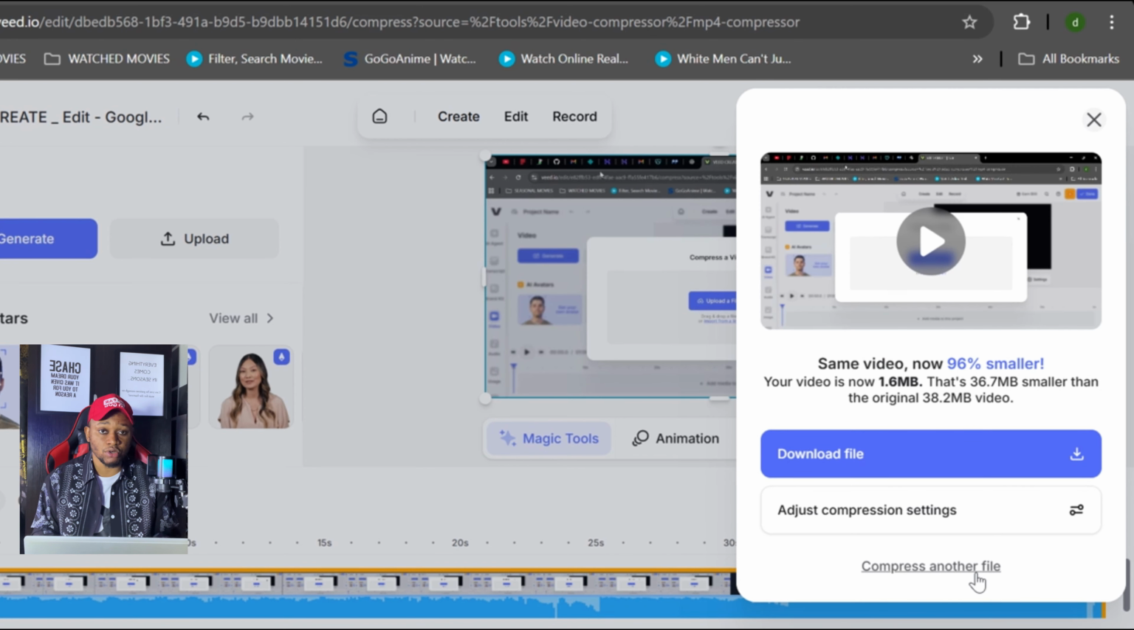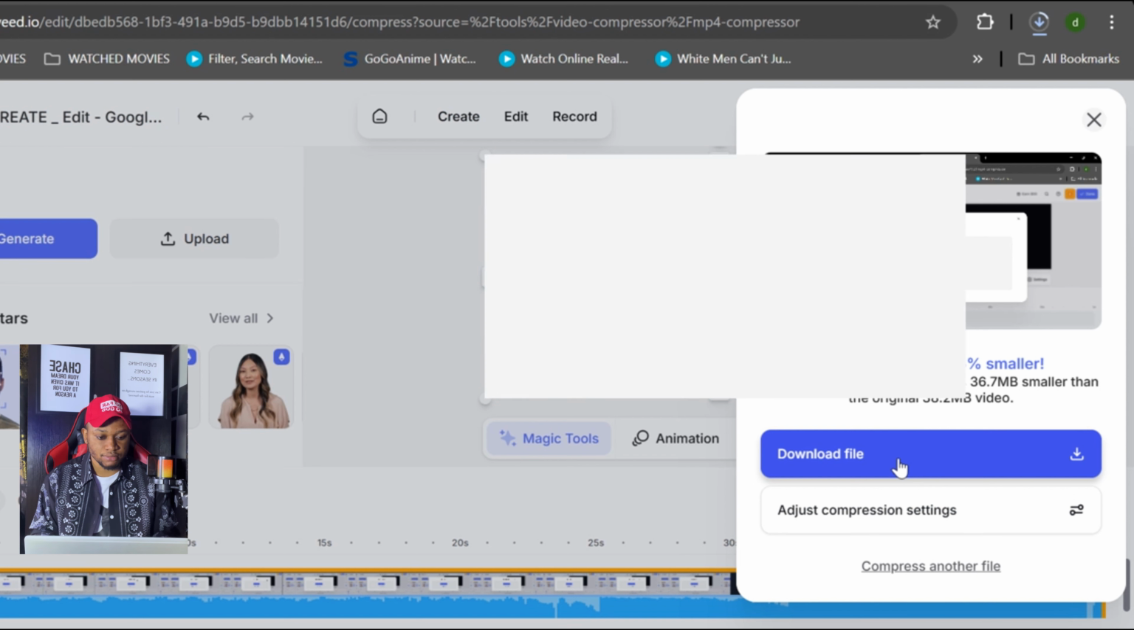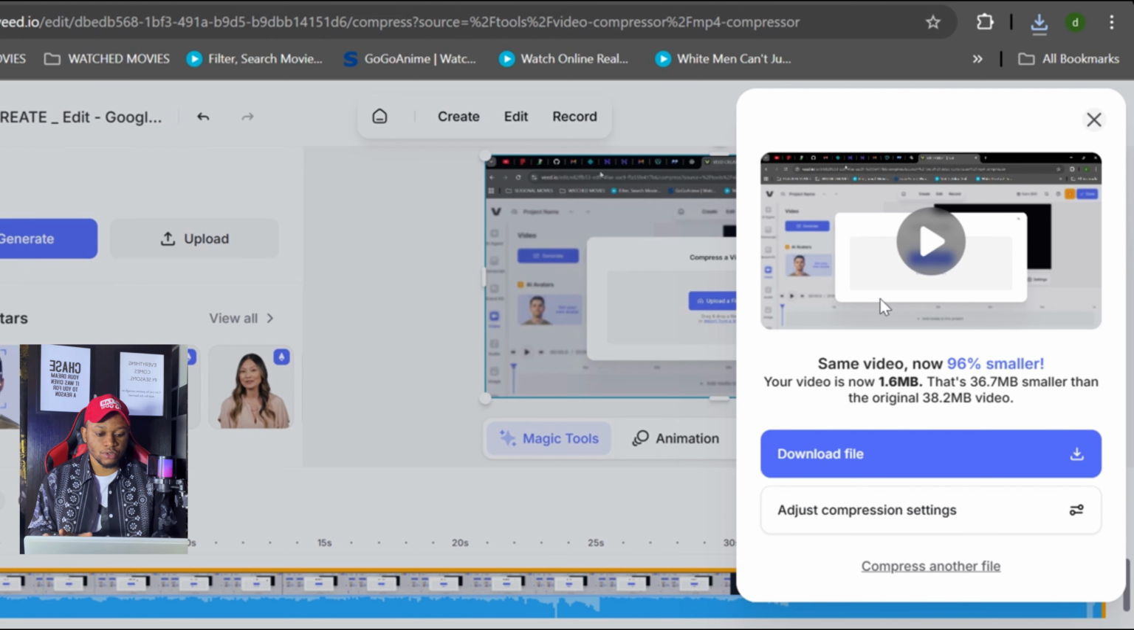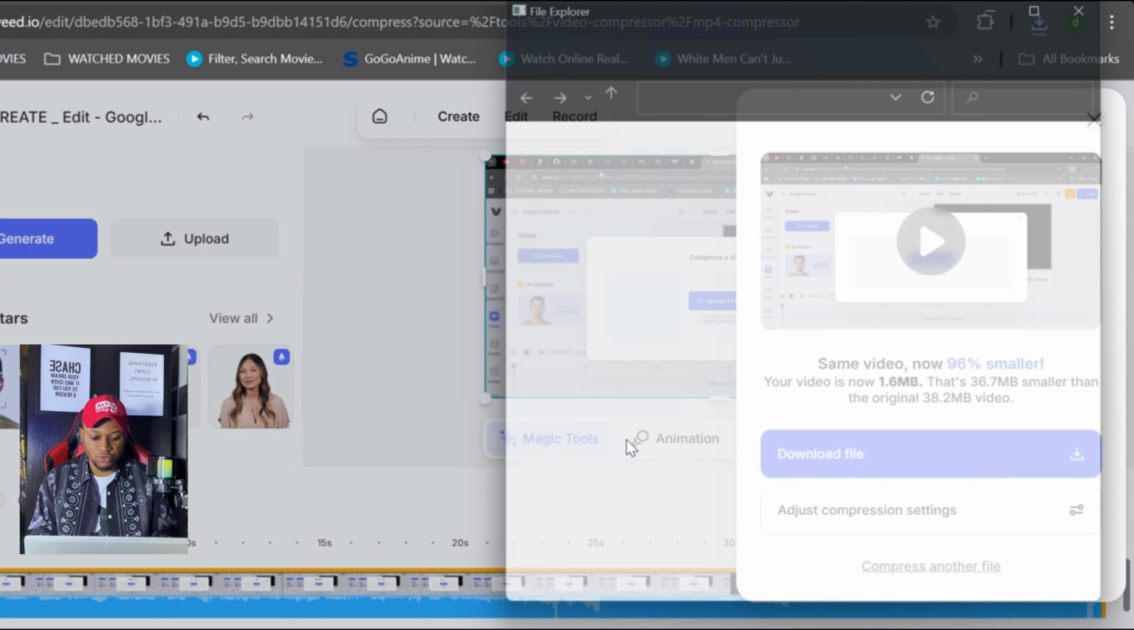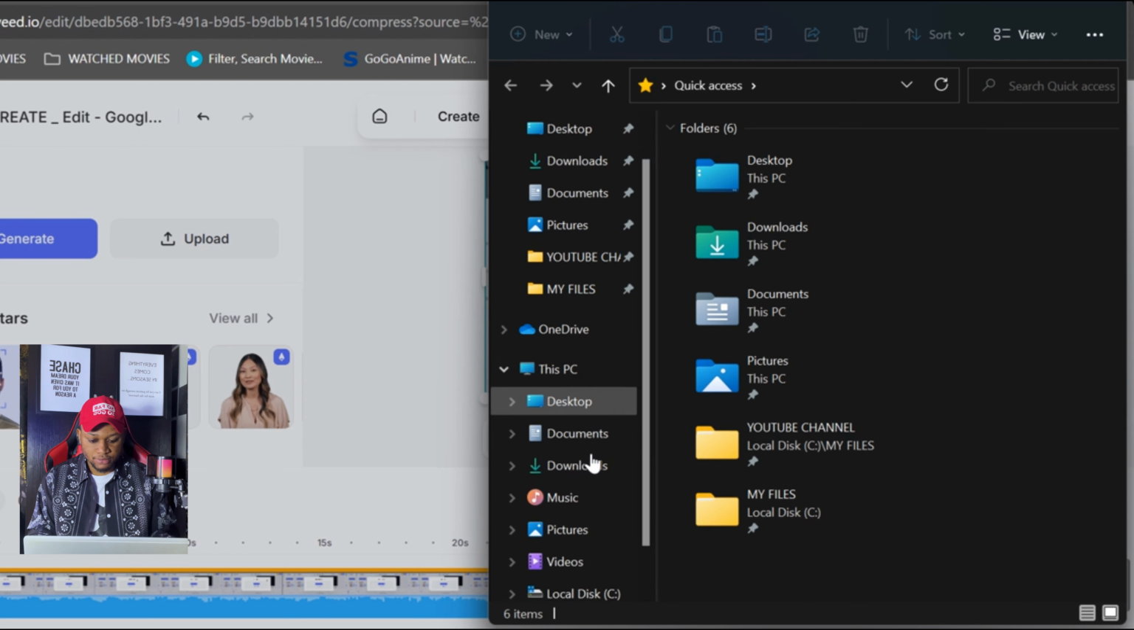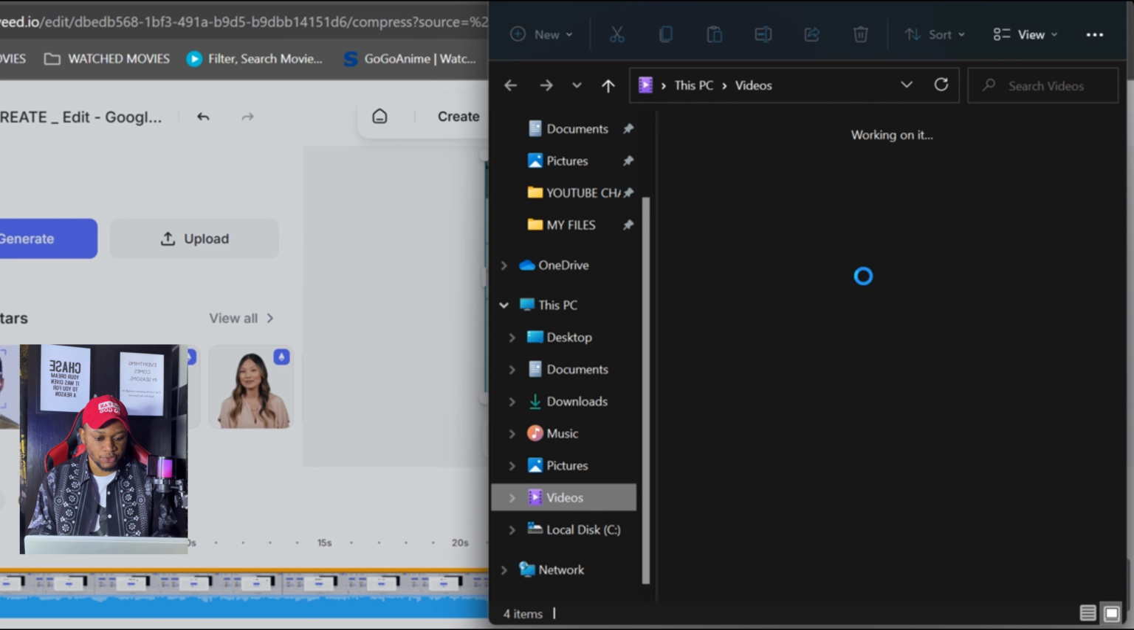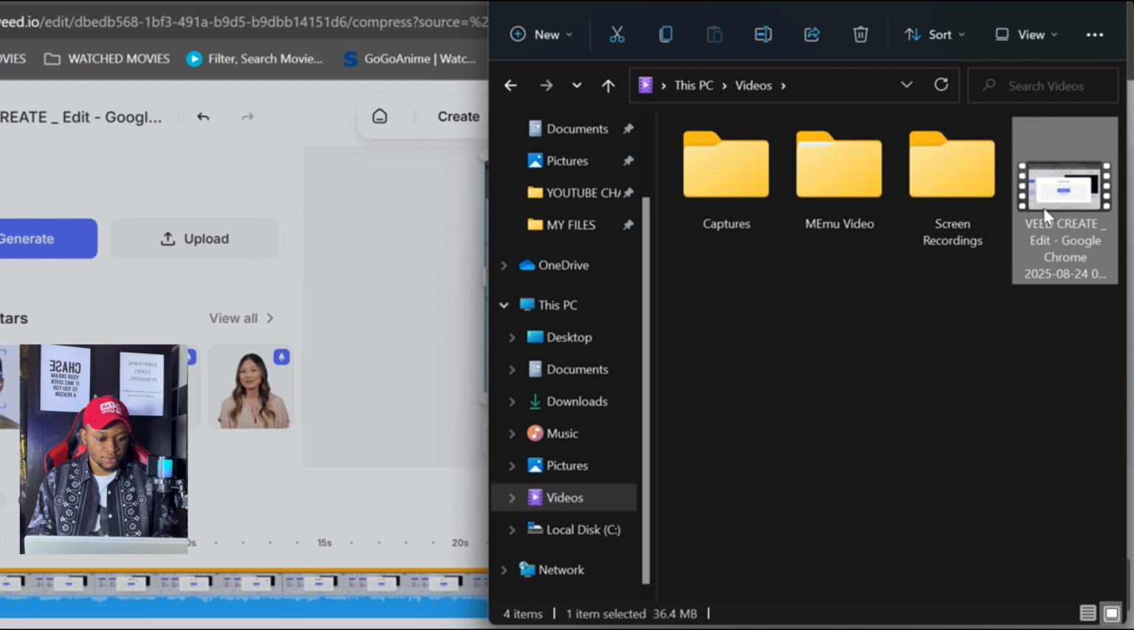Alright, now it's done compressing my video. What I have to do next is click on download file. Now it's done downloading. So let's go to my file manager so we can do some quick comparison. Let's check on the original file that I uploaded to their server.